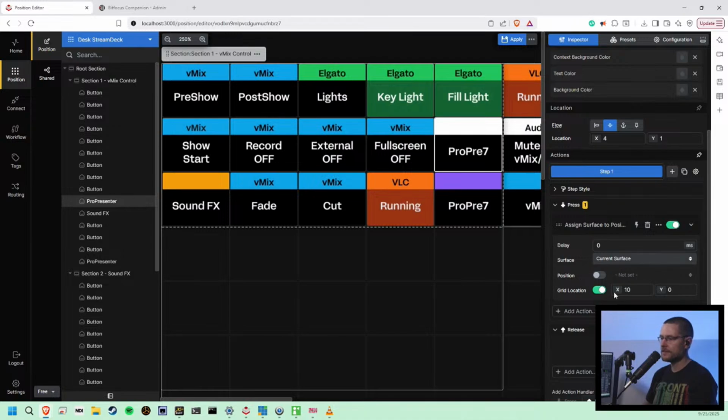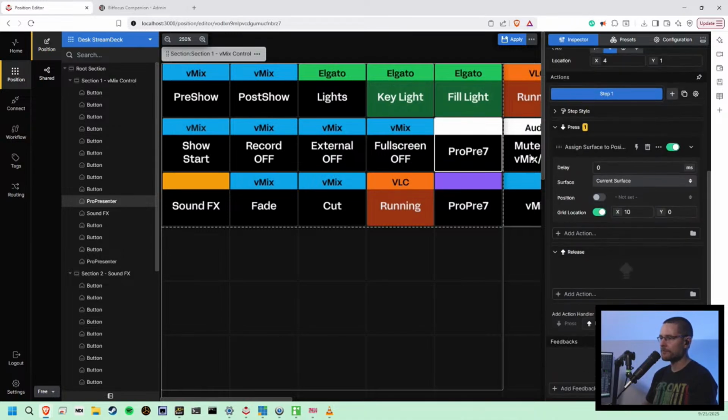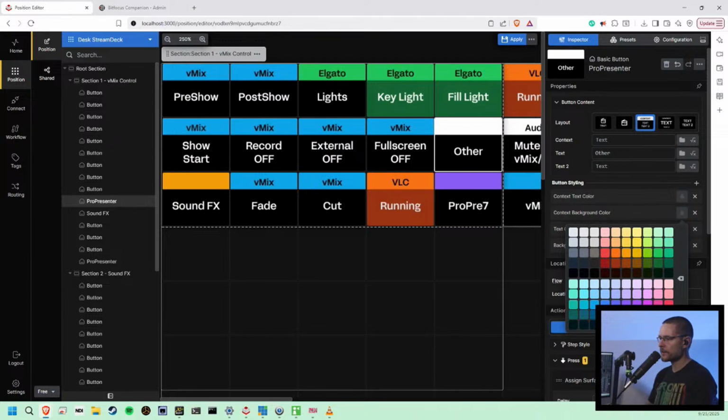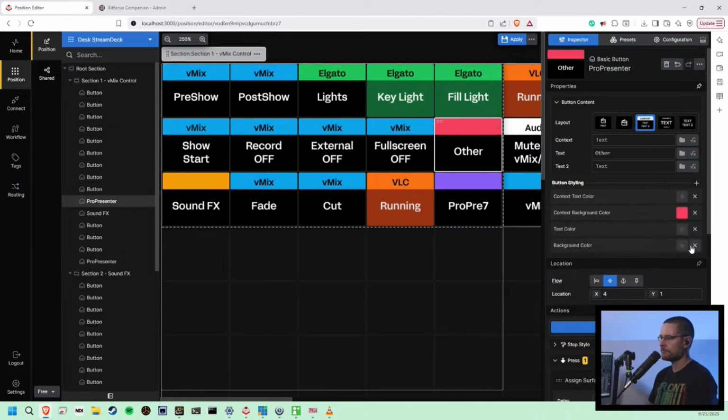So instead of here, when I press this button, I want you to go to grid location, not 10, but I want it to go to, what is it, 0, 1, 2, 3. So we want to go down to 3 and button 0. So now, we change this to not ProPre, but let's just call it other for now. And we'll give it a color because context background color, something we're not using. Maybe this nice hot pink.